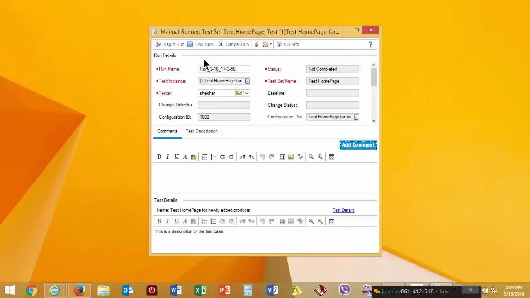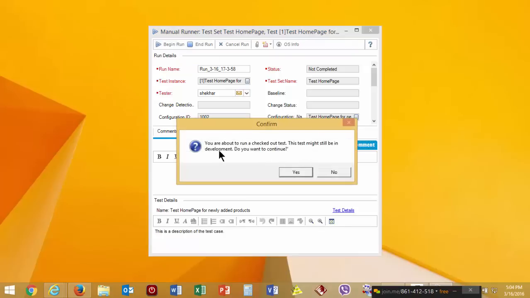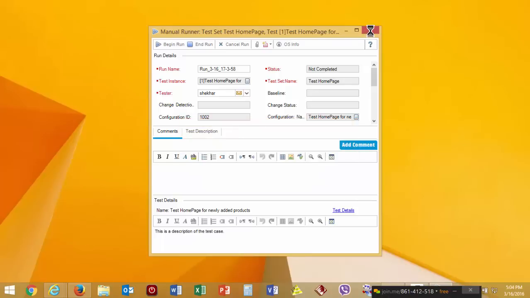Again, this is the beauty of it. It is letting you put the attachments and the defects right where you are testing the test case. So, manual run. Now I've opened this test, and it shows all the description and the details. So we will click on, let's say, begin run. It says you are about to run a checked out test. This test might still be in development. Do you want to continue? Now, why it's saying that is because, let me click no, and let me close this.